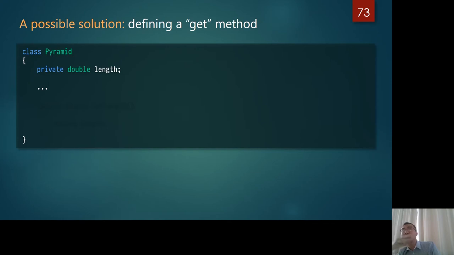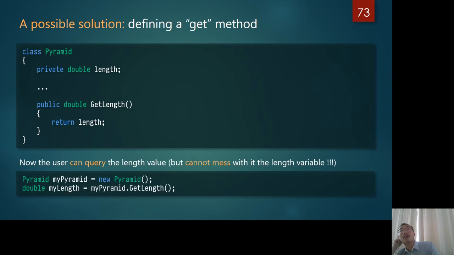We have to write an extra piece of code to allow a well-behaved user to query the value of the length without modifying it. So we make the field length private, so you cannot access it directly. But whenever you want to query it, inside the class Pyramid you define an extra utility function called getLength. What it does is simply return not the variable length itself, but just the value of it. So if length is 1, it will just return the number 1. This just returns the value, it does not provide access to the field, so there's no way the user from outside can modify it, but he can still query the current value.